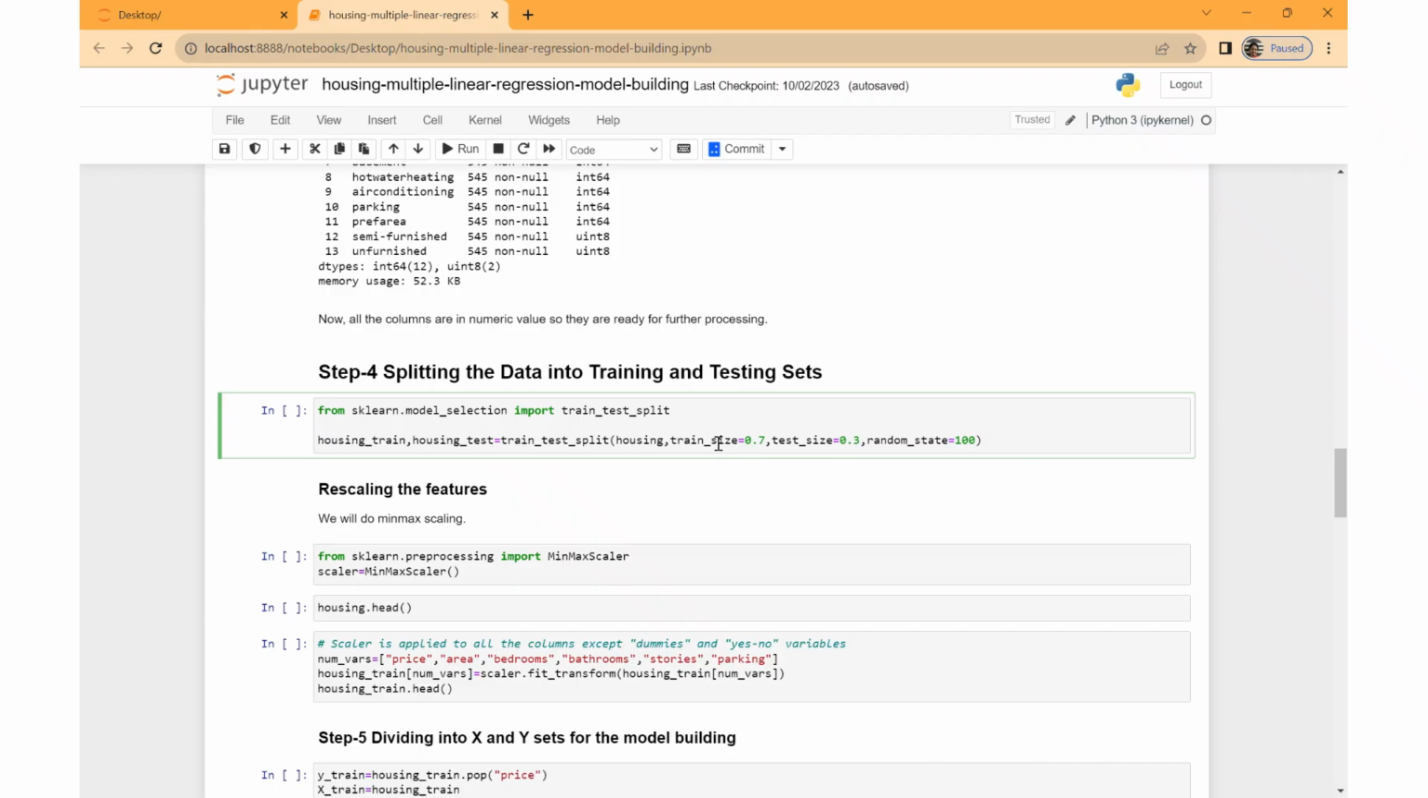I'm using a 70-30 ratio. You can use as per your problem and your data. Because I'm using a small size of data, I'm using a 70-30 ratio. You can use 80-20 or 75-25. Let's run this code. Okay, it ran successfully. Let's rescale the features.